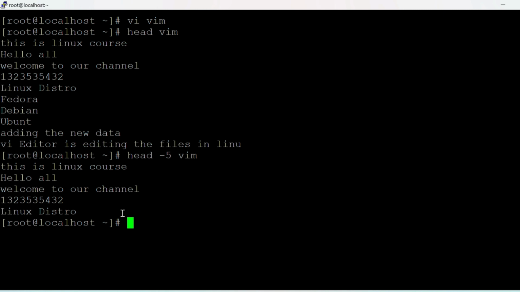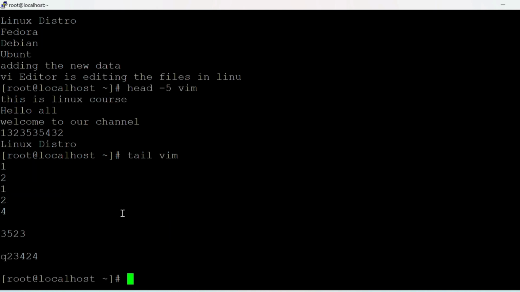Tail command is the full opposite of head. Head command displays the first 10 lines. Tail command displays the last 10 lines. Tail VIM. See, it gives the last 10 lines, and it includes the empty line as well. See, the last 10 lines: 1 2 3 4 5 6 7 8 9 10. The last 10 lines will display.